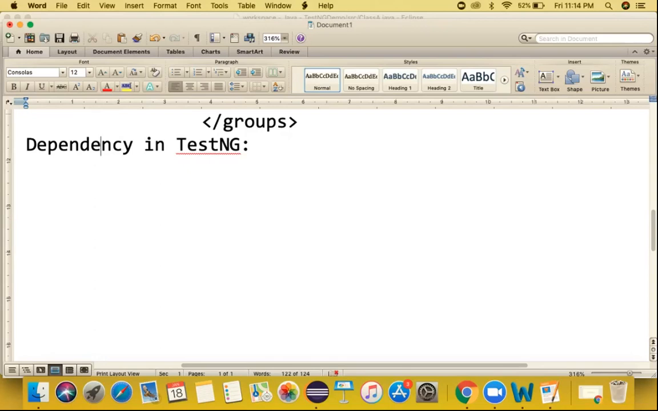Let's say after execution of the regression test cases, you are allowed to execute your test case. This is the scenario. After executing the regression group, all the test cases from the regression group, once they are executed successfully, then only your test case can be executed. In that case, your test case dependency is on the group.